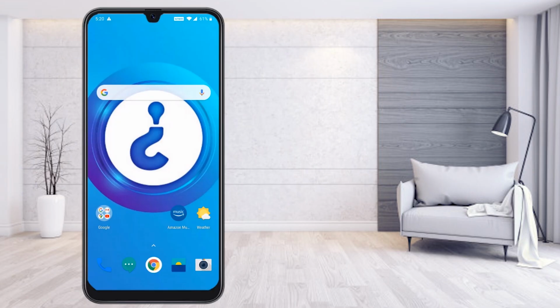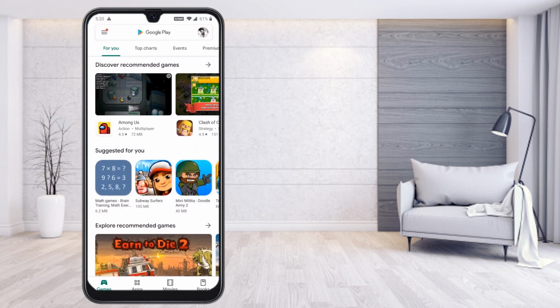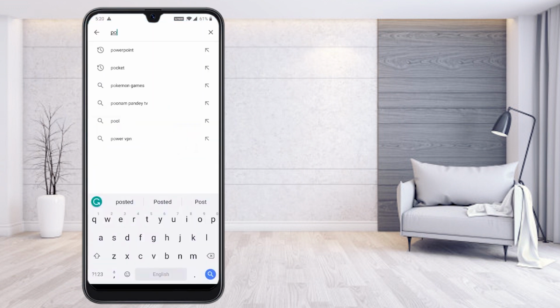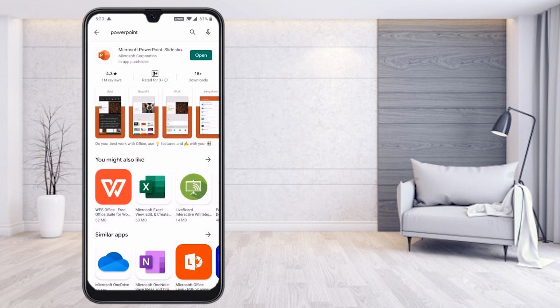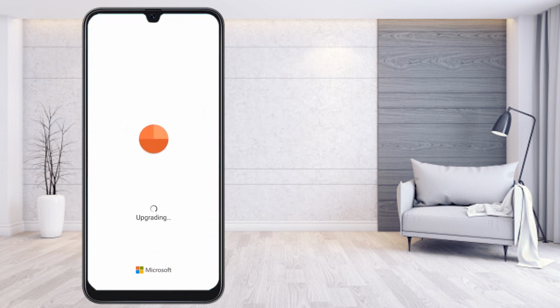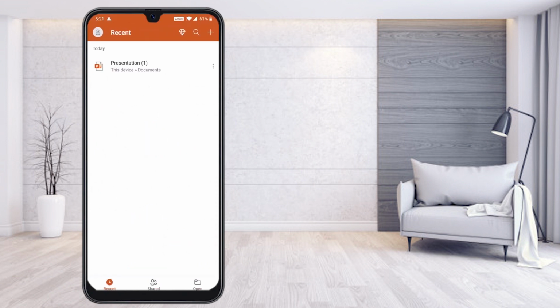Yes, in your mobile, just go to Play Store and find PowerPoint. So this is Microsoft PowerPoint, a presentation app to make slides. If you have PowerPoint in your mobile phone, you can open the software here. Otherwise, just install the PowerPoint slide option. Once you click install, it will automatically open here. A recent file will be displayed here.